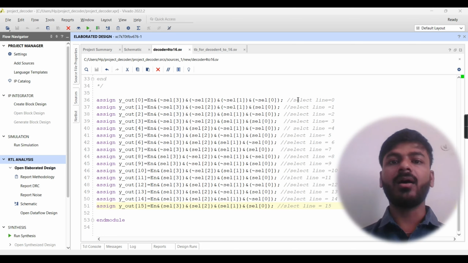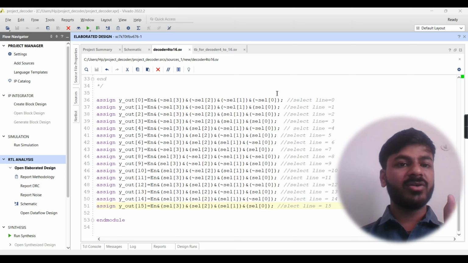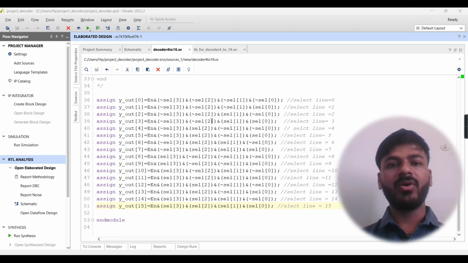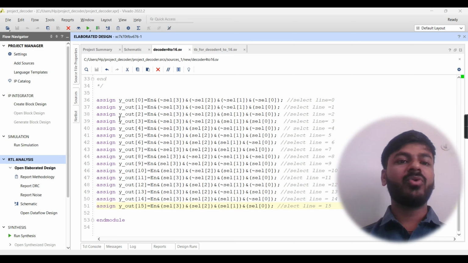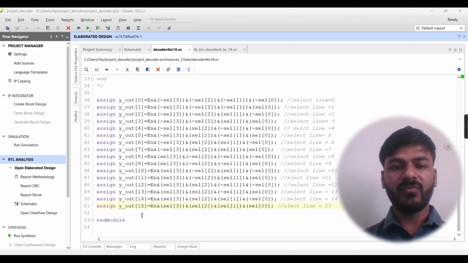That means for select line 0, my output y[0] will be active and the remaining outputs will be inactive. When my select line is 1, then output y[1] will be high. When select line is 2, then output y[2] will be high, and other outputs will be low. Similarly for all the outputs from 0 to 15.